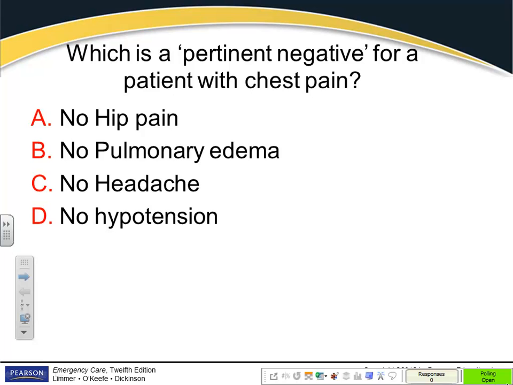Which is a pertinent negative for a patient with chest pain? We talked about pertinent negative. I want to see if you can remember what it is.